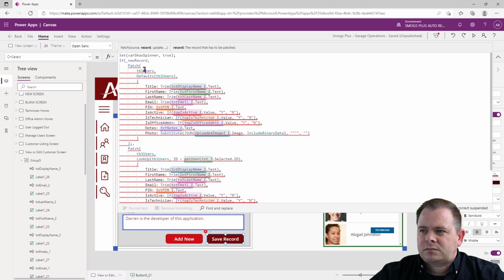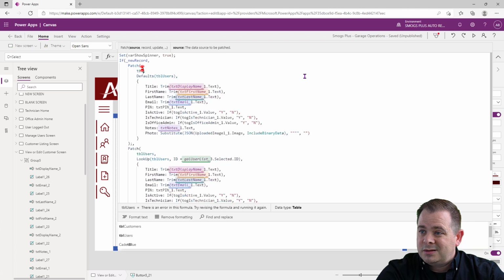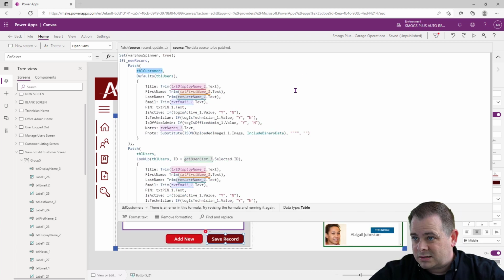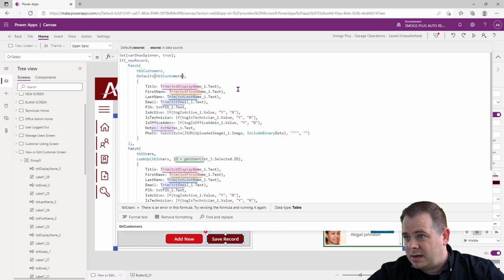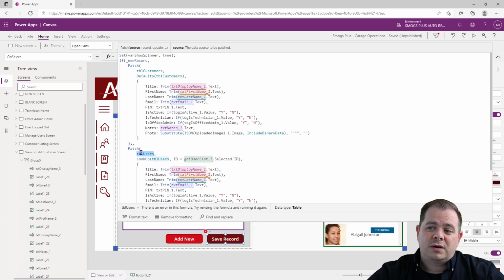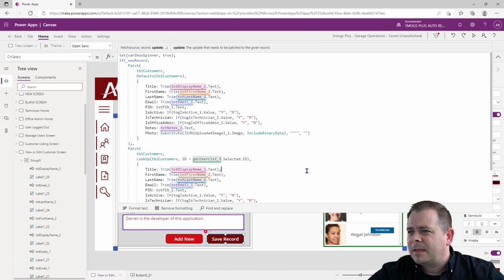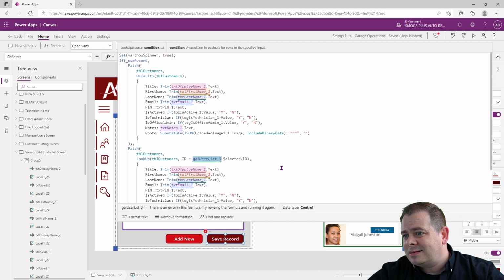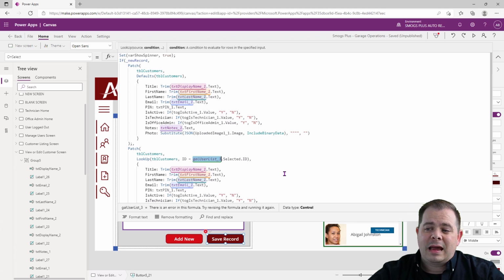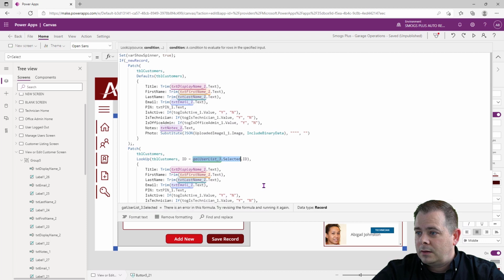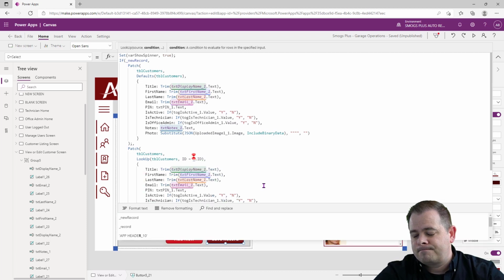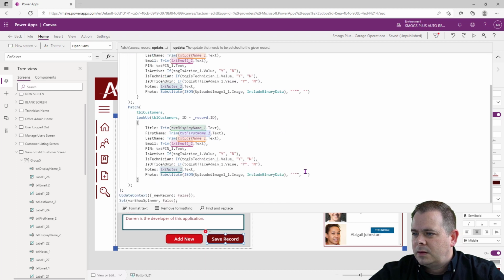All right, so instead of TBL users, it's going to be TBL customers. All right, so we're going to select that, copy it, and paste it over on top of TBL users there. And also, anytime we do a lookup, anytime we see a gallery.selected, we don't have a gallery on the screen that we're selecting and editing like we did on the add edit users screen. So what we're going to do here is, I'm going to say record underscore record dot ID.